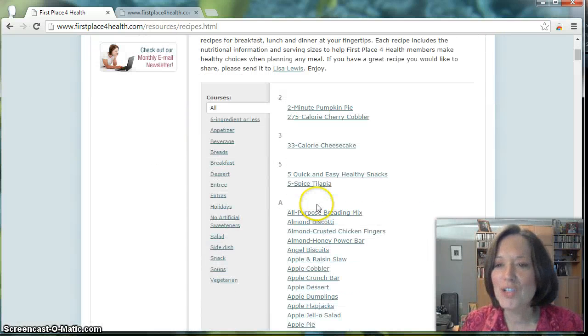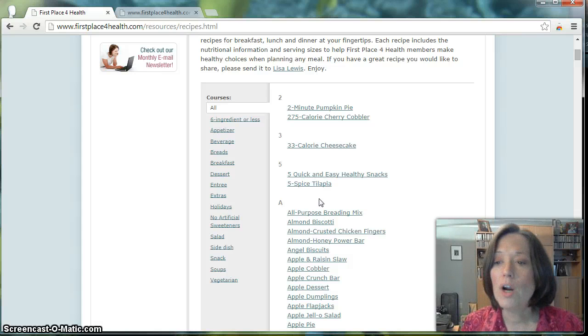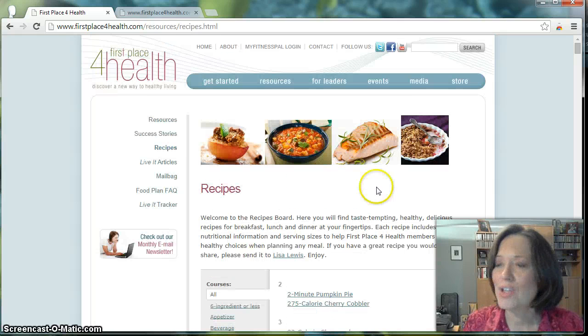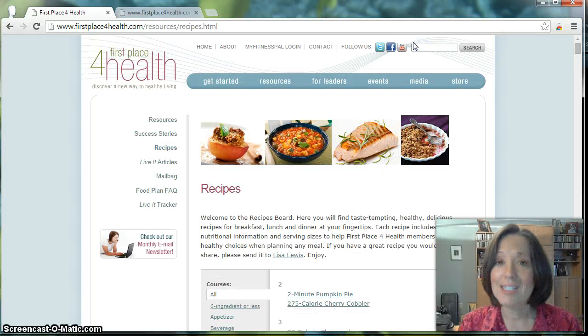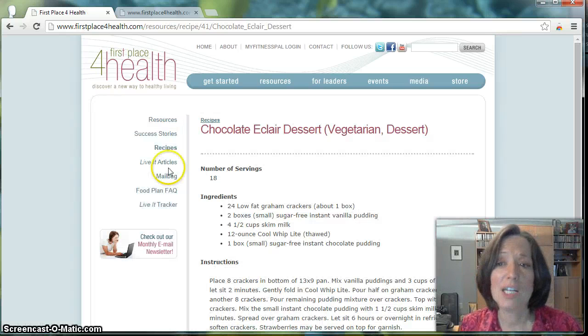Other things on this website for resources is recipes. If you look down here, you can look by courses, what type: desserts, bread, breakfast, salads, that type of course, or it's alphabetical. And then another thing, how I use it is I go to the very top of the page and I'm going to type in my husband's favorite dessert, the chocolate eclair dessert. I just typed in the word eclair and it brought me here to this link for the chocolate eclair dessert.